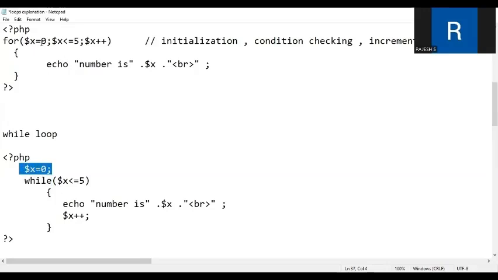$x is equal to 0. I wrote this initialization of variable, nothing but $x is equal to 0, above the while loop. Only condition checking will be written inside the while loop. Now the print statement: echo number is $x, BR tag.